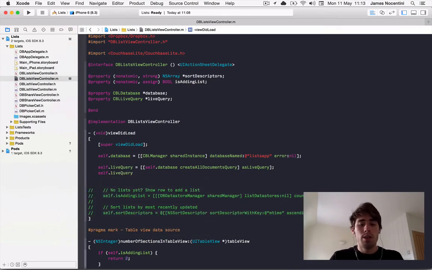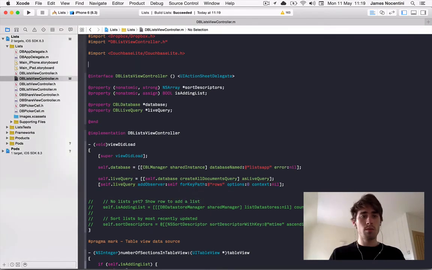Once you have the live query, you can add an observer, which will be this same class, on the rows property. Options will pass in 0 for now, and context, that's important if you have several queries, you want to know which one is coming from which object. So the global variable here will be the live query context.